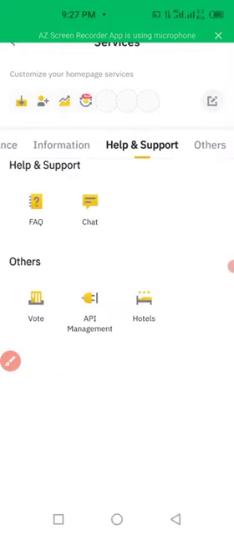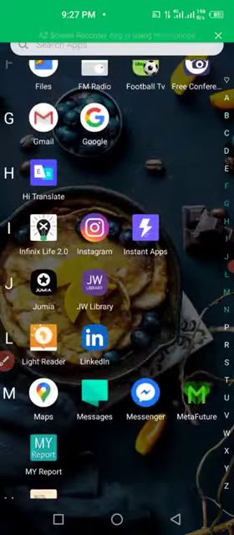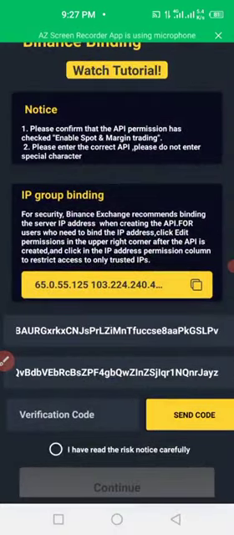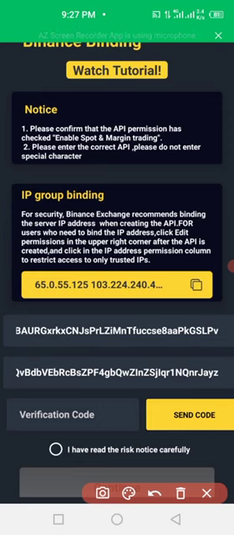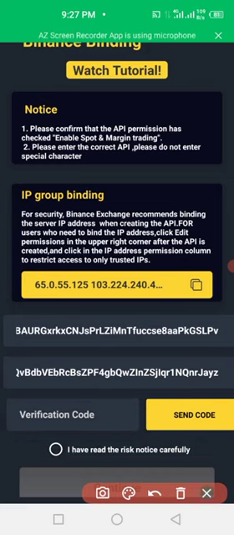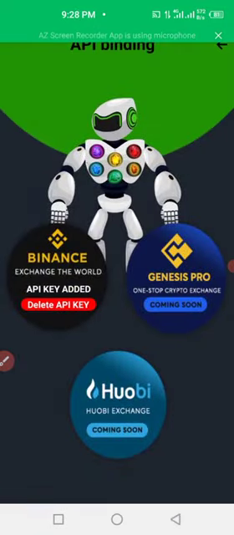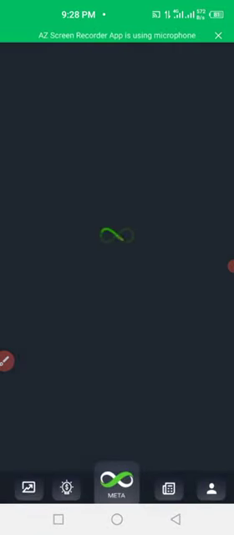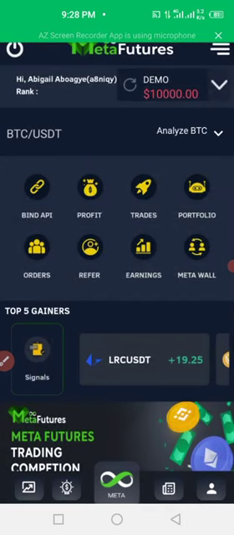If you copy your API key, you go back to Meta Futures and paste it at the top here. Then you click send code and the 4-digit code you are going to receive, you paste it here. If you finish that, you take this small box you see here. Please tick it and you click bind API. That's all. You finish binding your API. You see a successful message. And it will take you back to home or dashboard, as you can see.